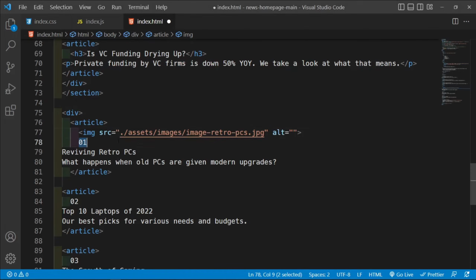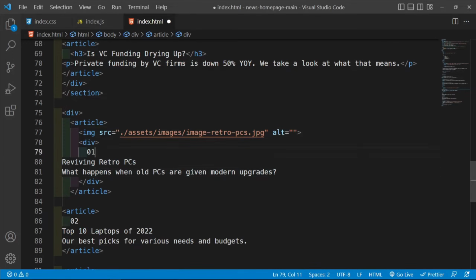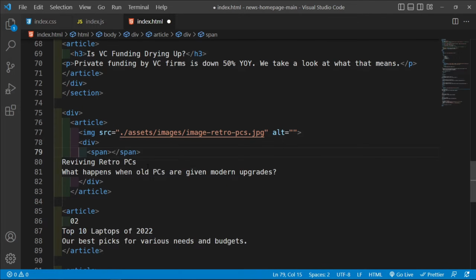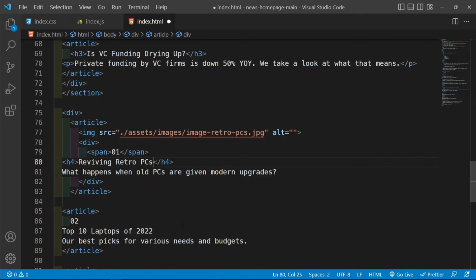So we're going to grab this, and you know what, let me place it inside another div, and then we're going to grab this and place it inside a span that says 01. Oops, copied the wrong thing, so 01. And then this, let me just say an h4. So cut this out, place it inside an h4, and then this is going to be inside a paragraph. How does that look? That looks okay.